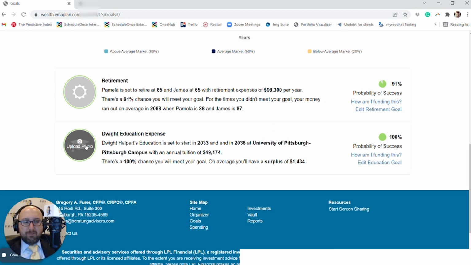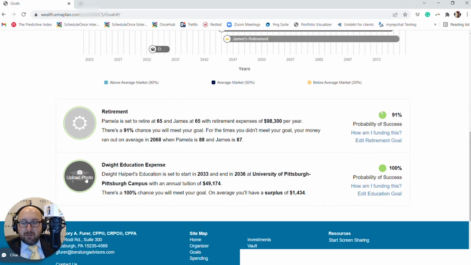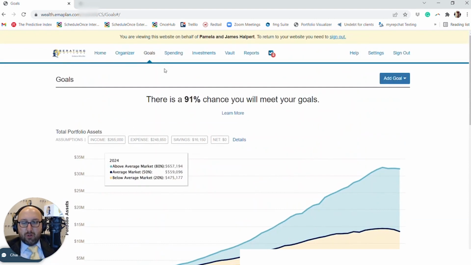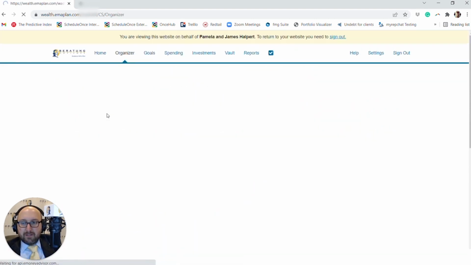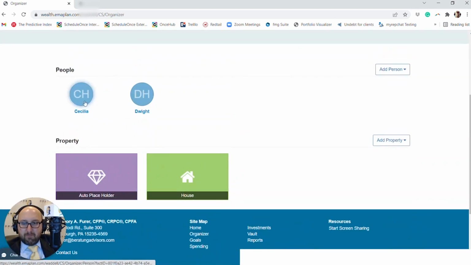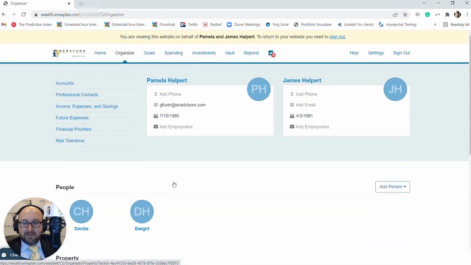Go on Facebook. Find their child, find their grandchild, put a photo of their child in here. Encourage them to do it themselves. They can do it on their own portal. Just like you can go into the organizer tab and you can put some pictures here. I do this for clients. I also add pictures of their house in here. I'll use Google Street Maps.